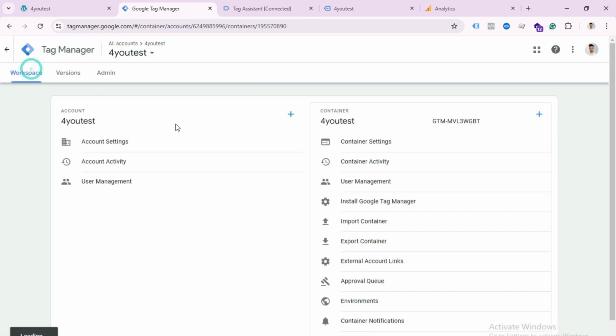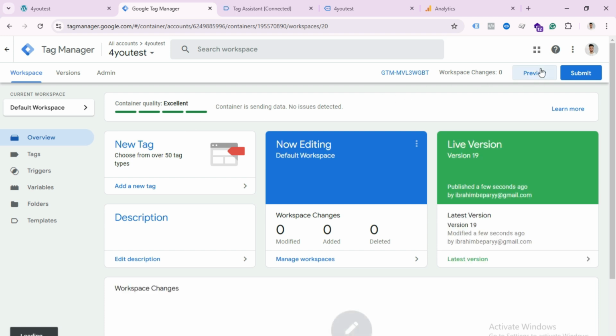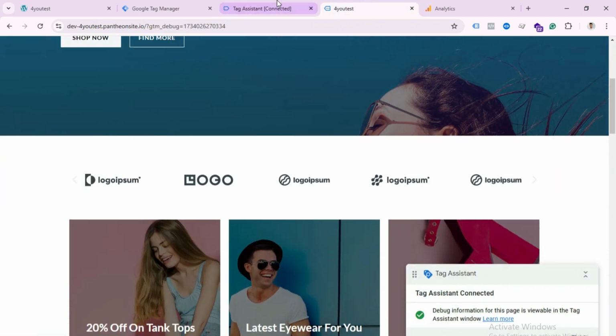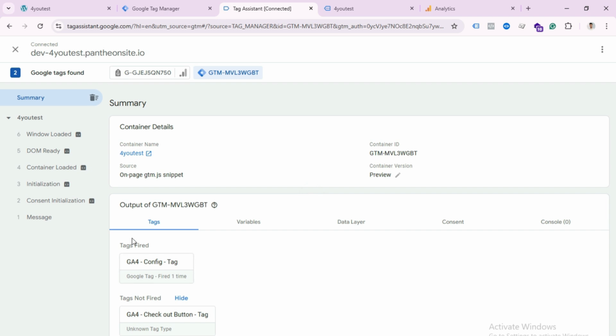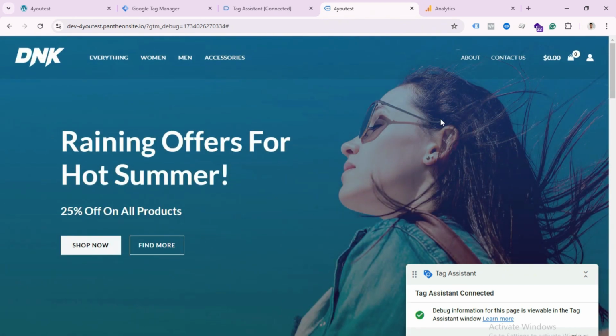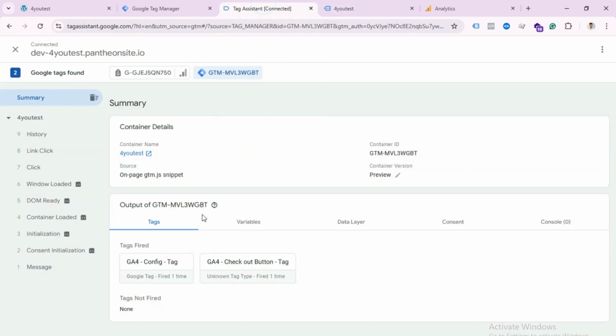Now we can check whether our button click tracking is working properly or not. So for that, go preview. We can see Tag Assistant connected. So here we can see in tags fired only the GA4 config tag, and the GA4 checkout button tag didn't fire yet. So let's see what happens if I click this button. As you can see, I have already clicked this button, and if I go to Tag Assistant, we can see GA4 checkout button fired. That means it worked properly.